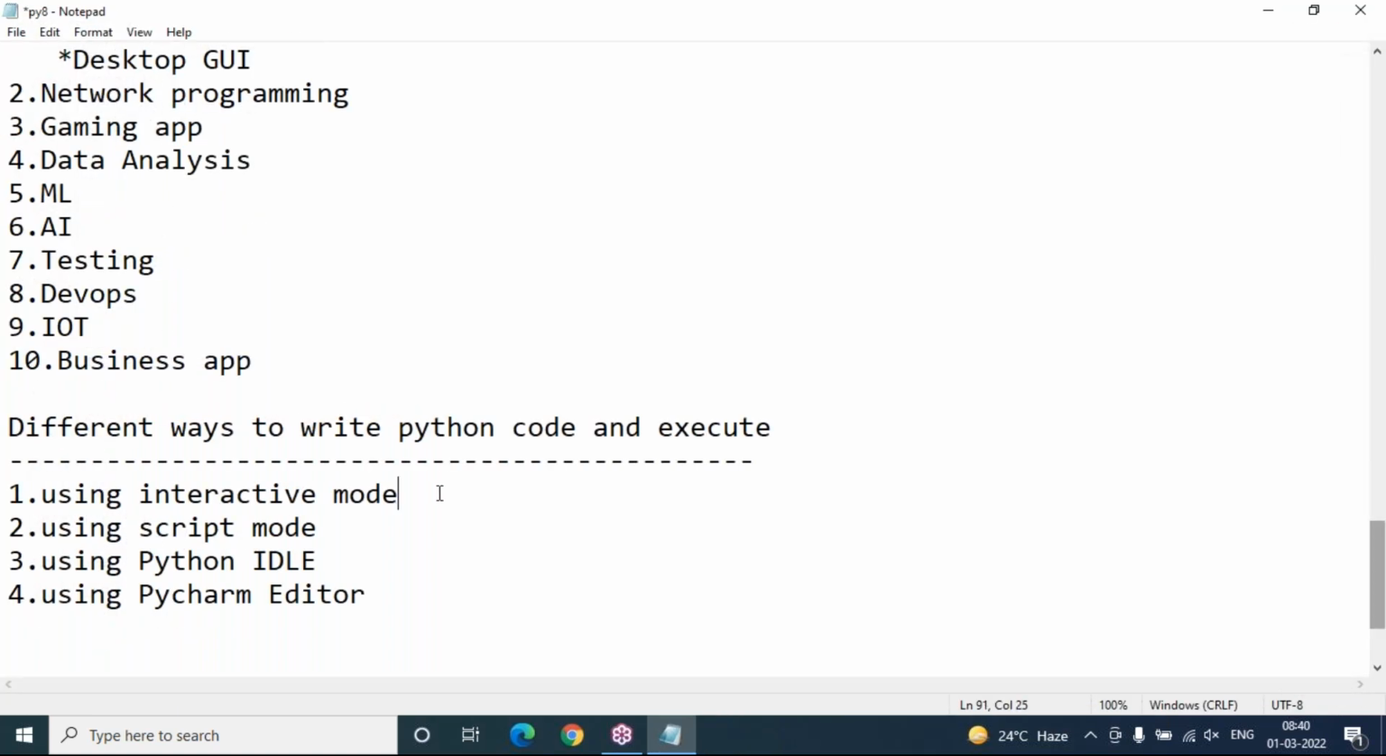Do you want to write with this interactive window? You can write, or else there is one more option: script mode. What is script mode here? Script mode in the sense you can write your Python script separately, and make sure that you save it with a .py file. What does a .py file mean?